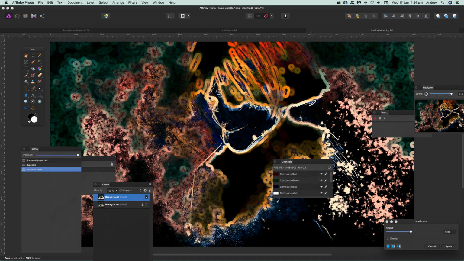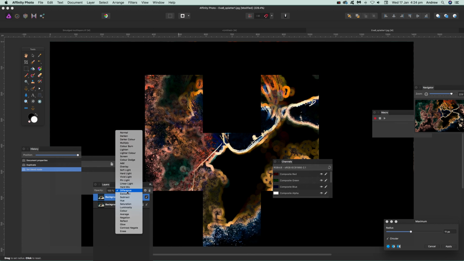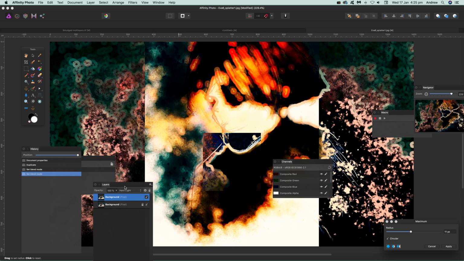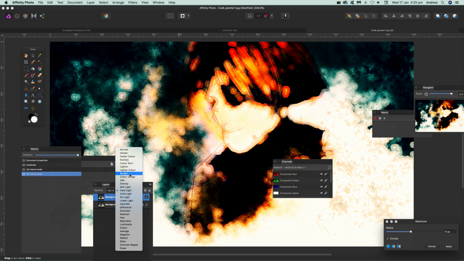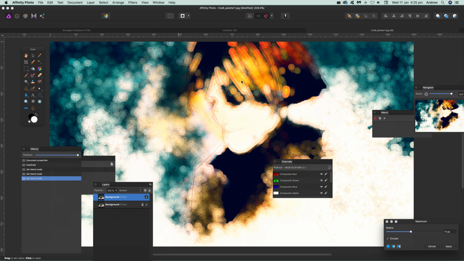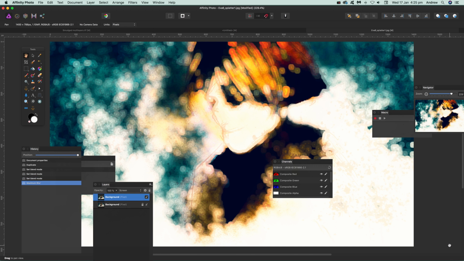You can actually get a sort of edge effect, very nice edge effect using that, but you can use hard light and so on and so on. Screen and so on and so on. Okay, once you've done that, click apply. You can also use color channels. That's another way of using this filter.